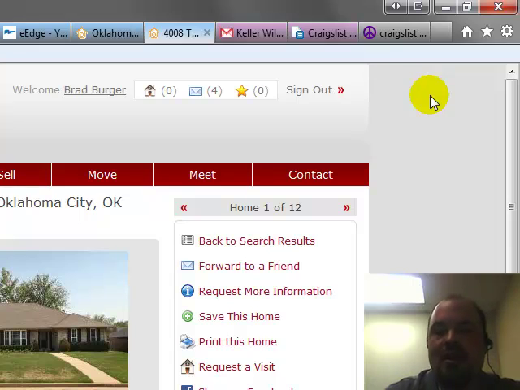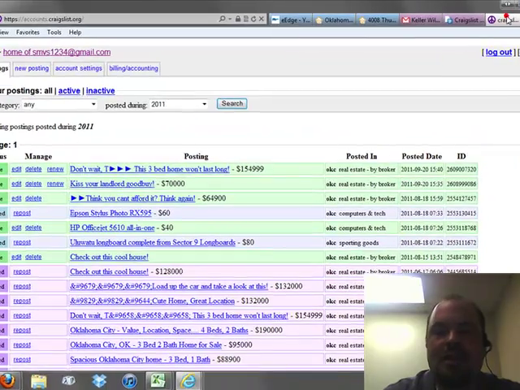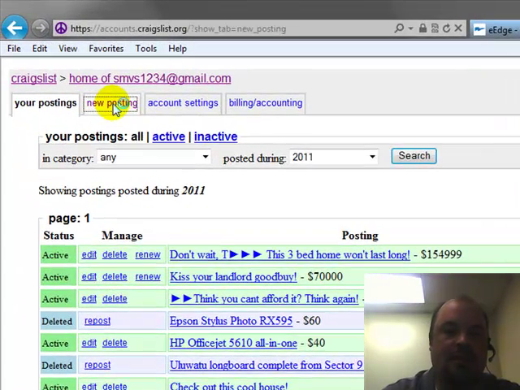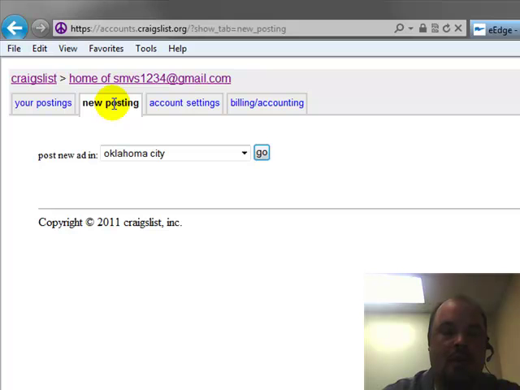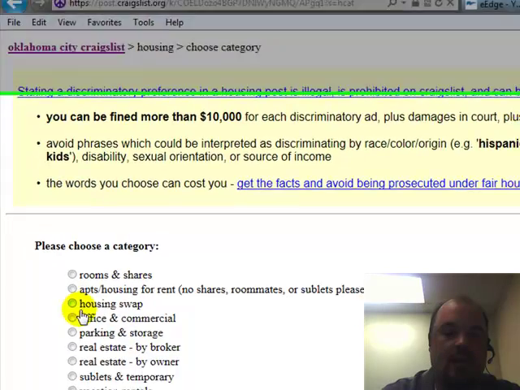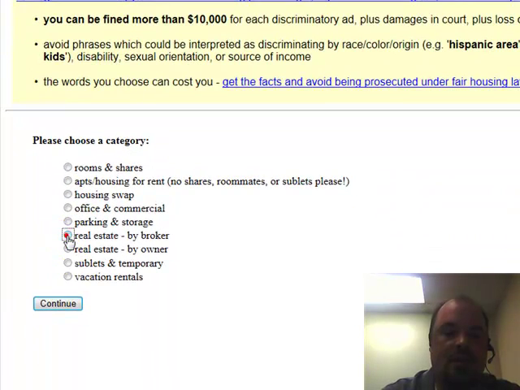But basically what we're going to do is we're going to come to Craigslist. We're going to come up here and do new posting. Remember, we're already logged in. We're going to post this ad in Oklahoma City. We're going to go to housing offered, real estate by broker.